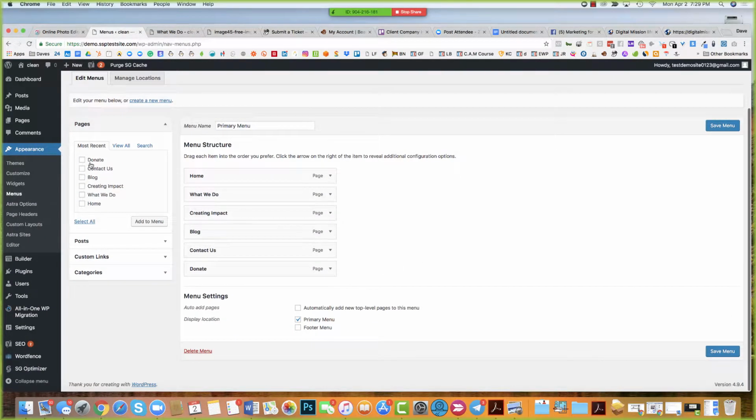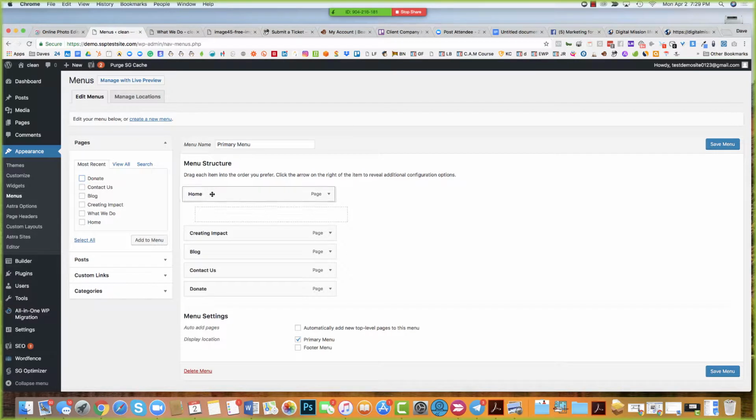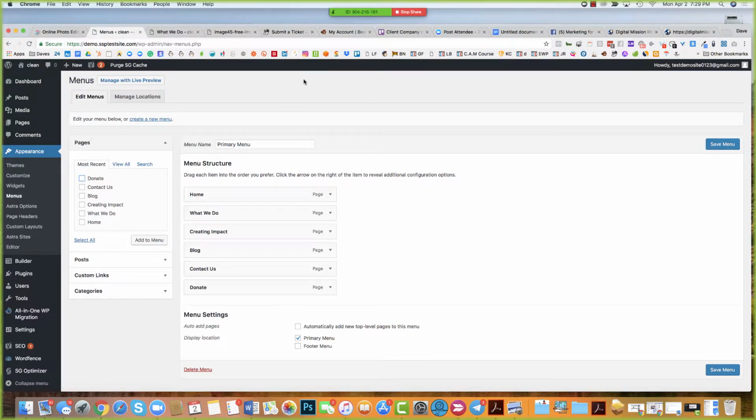Super easy. We can just basically add and subtract, and then you can move these around up and down depending on the order. So that's that. I'll get into that when we actually go and set up a menu. And as we add more pages, when you add a new page, you have to assign it to a menu and assign it to where you want it to go. So we'll cover that.